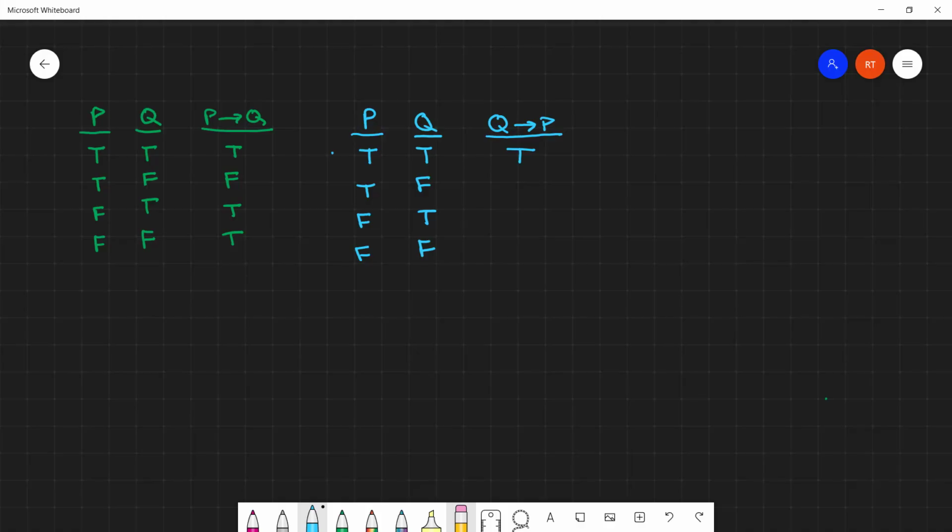In the second row, P is true and Q is false. This means the hypothesis of the conditional statement is false, and the conclusion, which is P this time, is true. Remember that in such a case, the entire conditional statement is true.